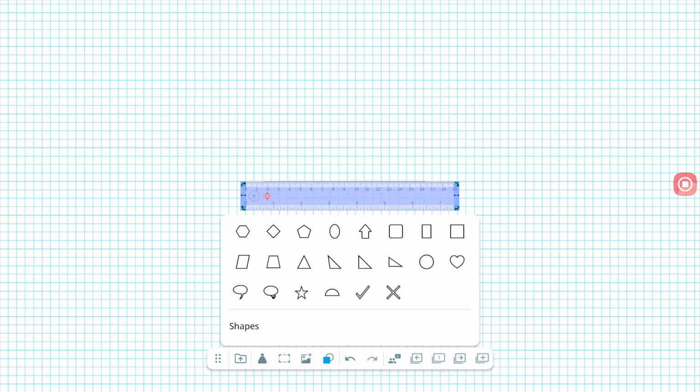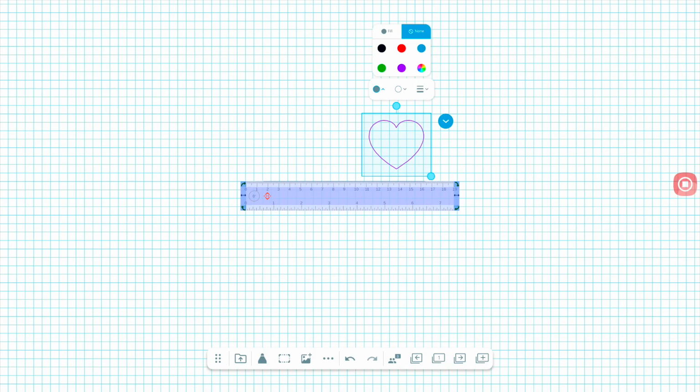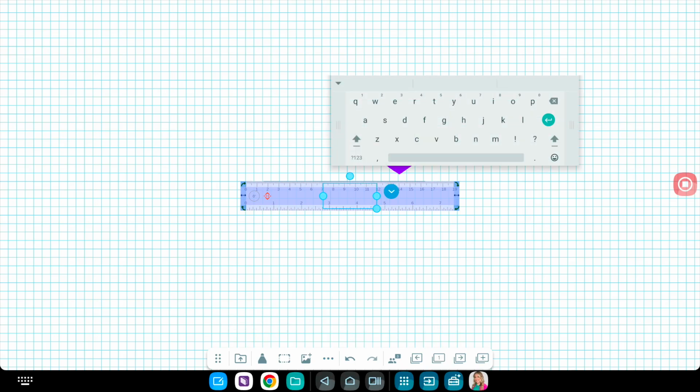We also have the shape tool. So I can click on a shape, it inserts the shape, and I can change the color to whatever I would like it to be. I can make it smaller or bigger, whatever I need. We can also type here.